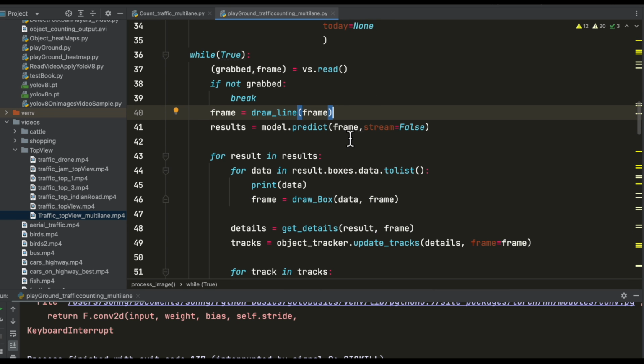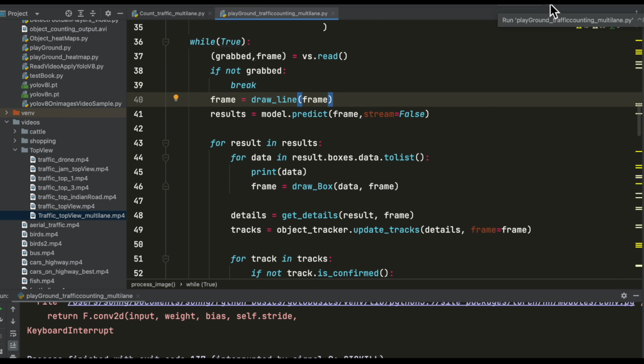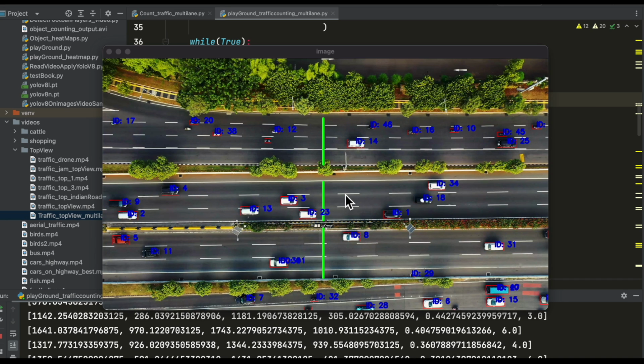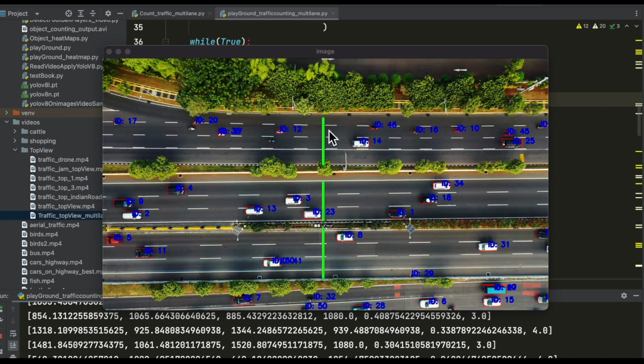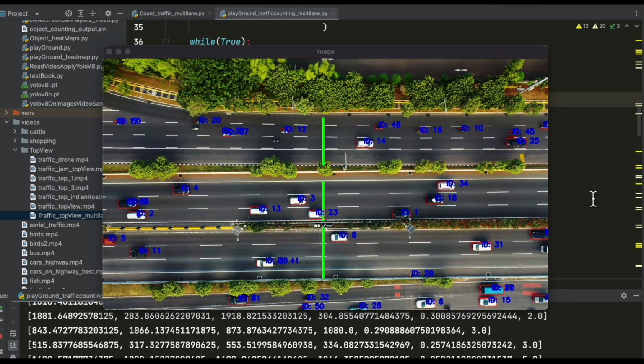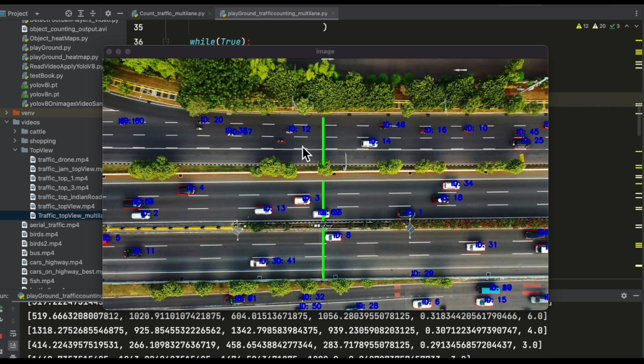Perfect. Now let's just run and see whether we have successfully drawn the lines on top of our highway or not. Pretty amazing, isn't it? So this is our lane 1, this is our lane 2, and this is our lane 3. We have successfully drawn a line on this beautiful highway. Okay, so the next step from here is to count the number of moving vehicles on this highway.